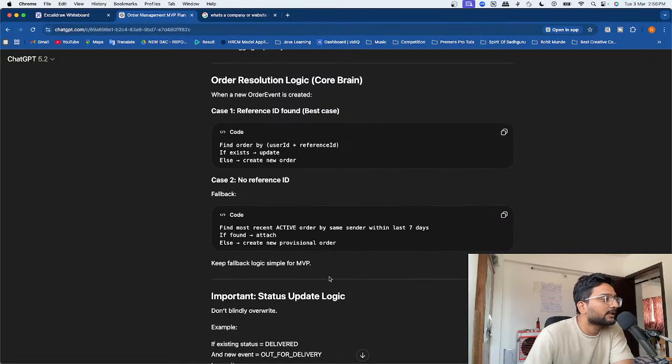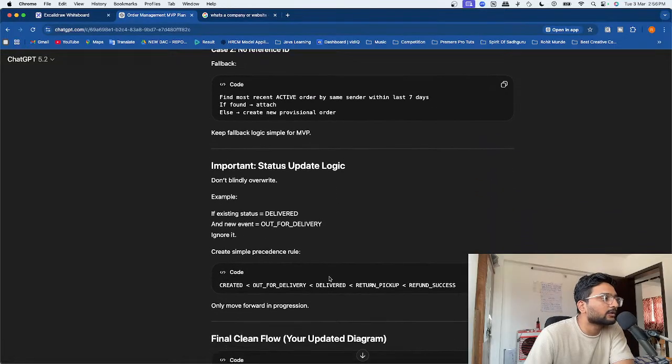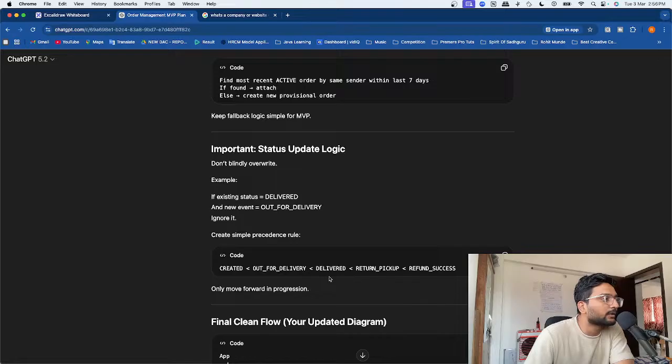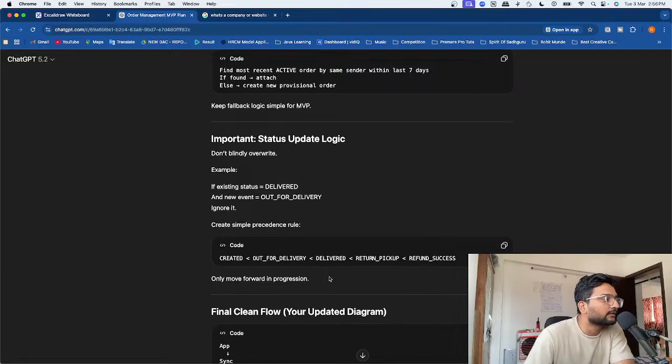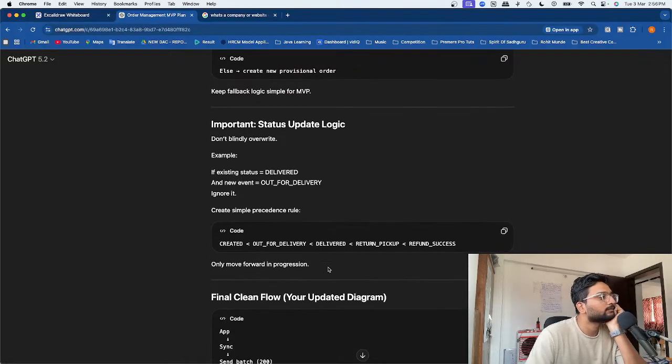Else, if no reference ID, find the most recent active order by the same order in the last 7 days. Important status update logic: don't blindly overwrite. If existing is delivered and new is out for delivery, ignore it. Create a simple priority rule.